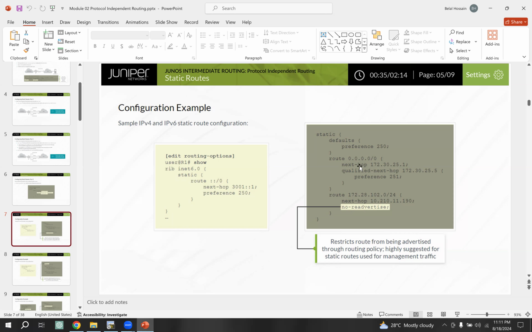Okay. Now the new option here is that you can set the default preference. You can set the protocol default preference. By default, the static route default preference is 5. If you want to make it another value, then you can set the default preference. If you change the default preference, all static route preferences will be that.